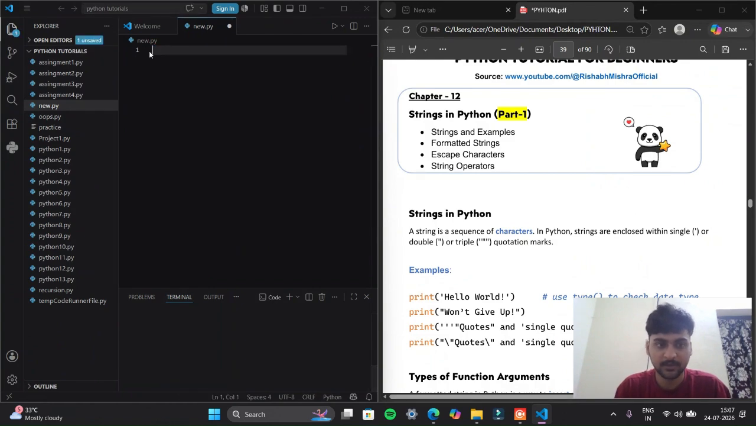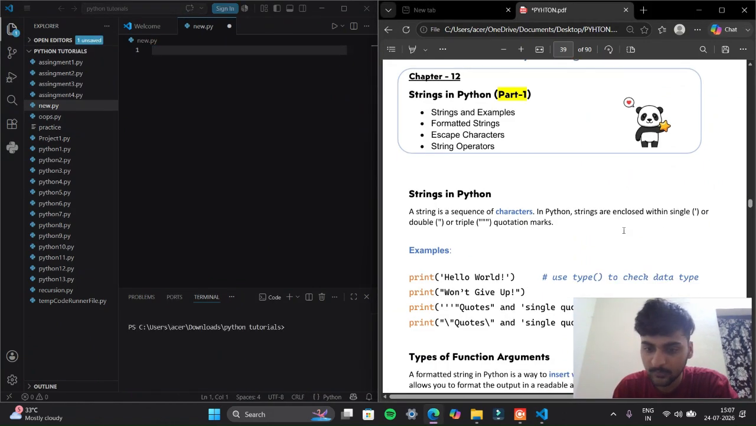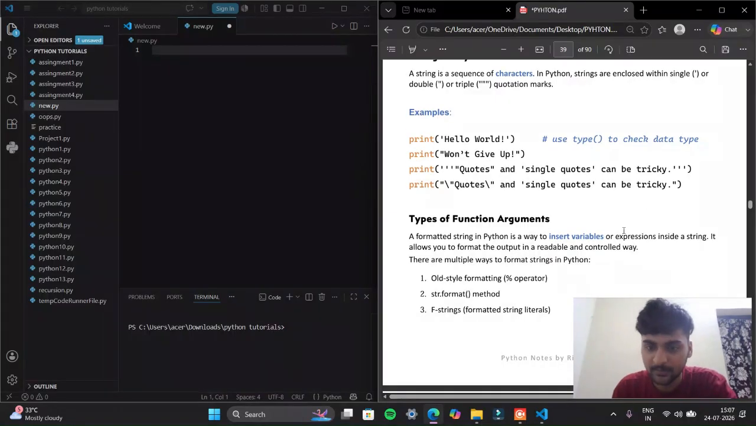So here for the string, now let's see. Here are the examples of how this string will work. So let's print this string here.